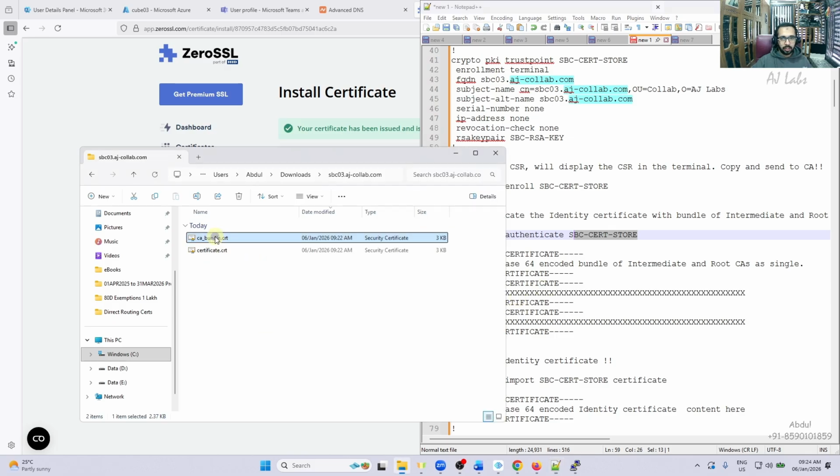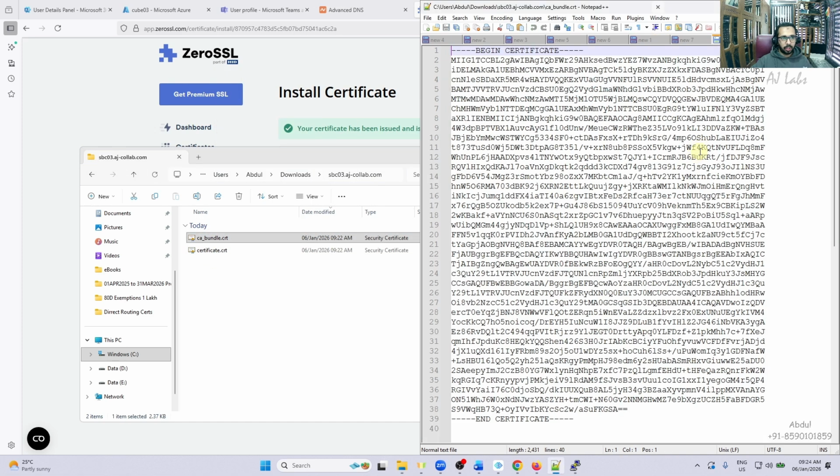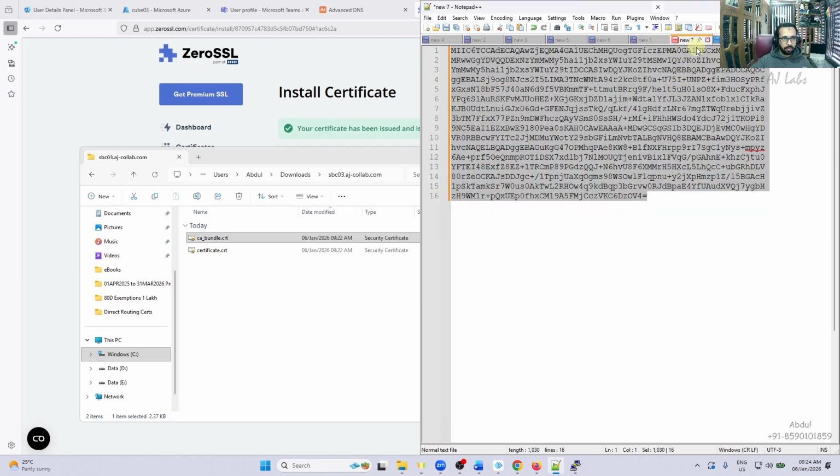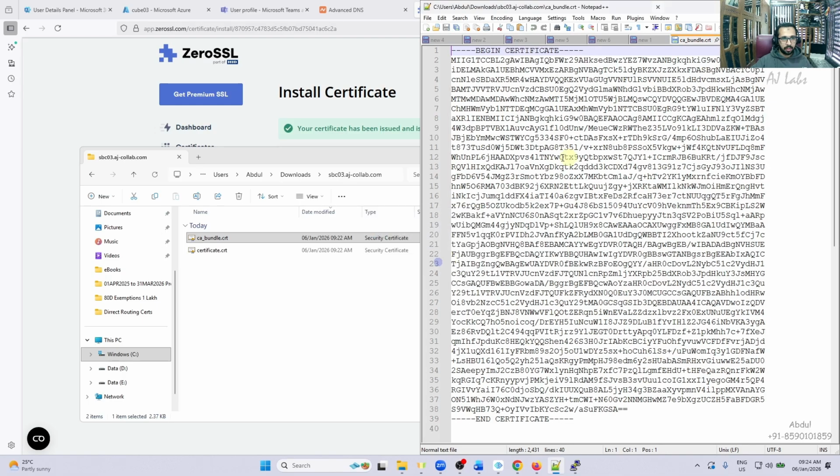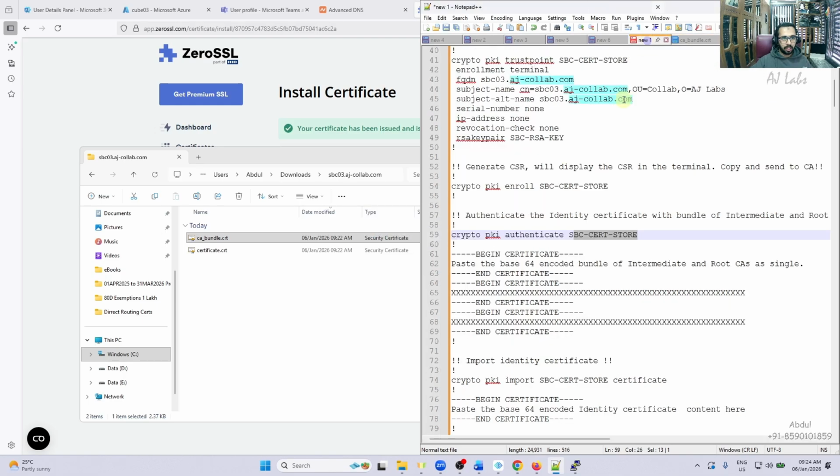So I need to open this one with Notepad++, or you can drag and drop. This is your bundle certificate. Then this is your CSR. I'm done with CSR, no need, so I'll close that. So we have a bundle certificate here. Now let's see what the command is: crypto-pki authenticate SBC trust store. So I'll copy this command.